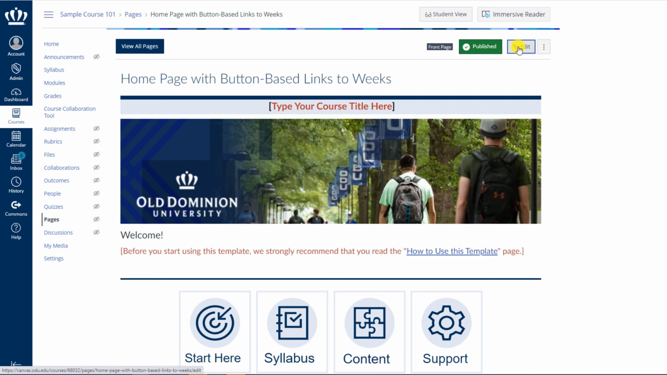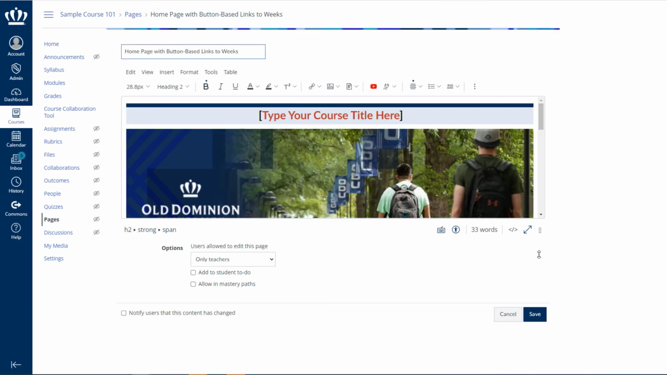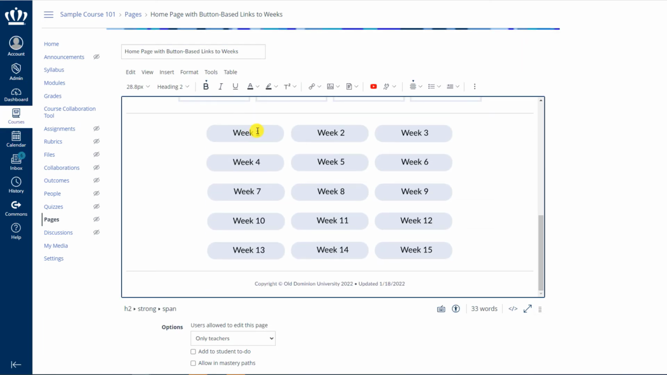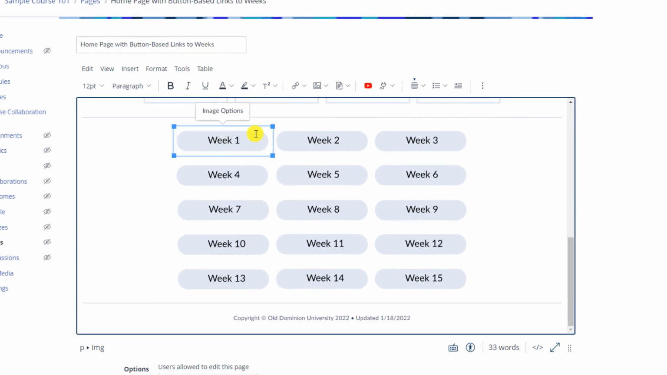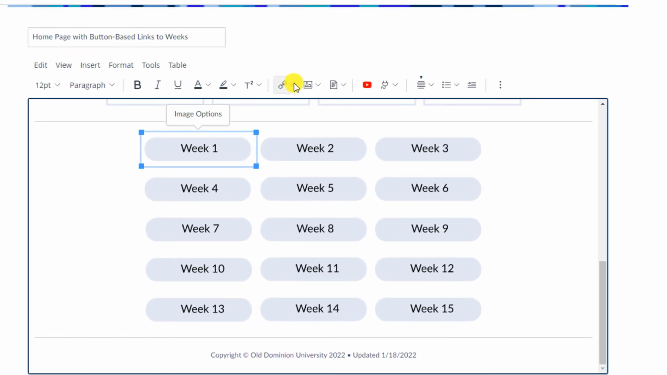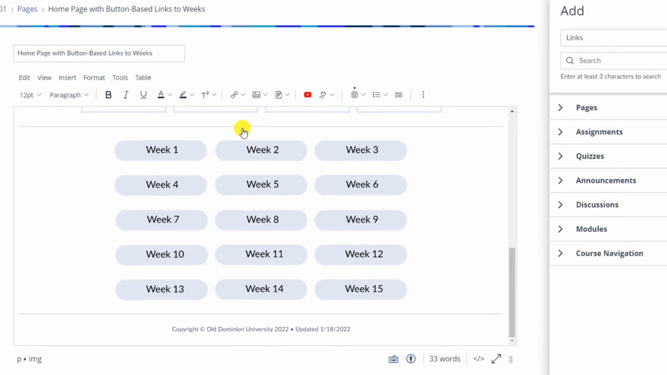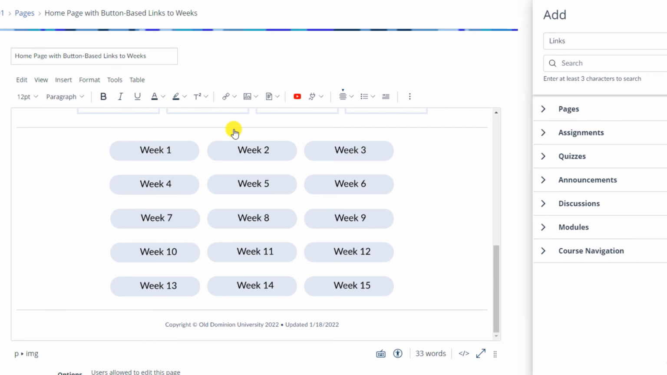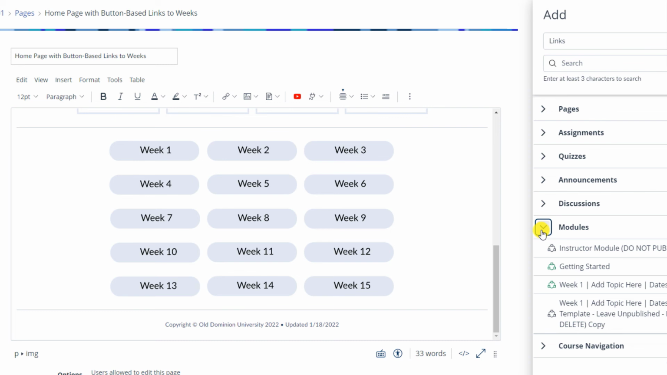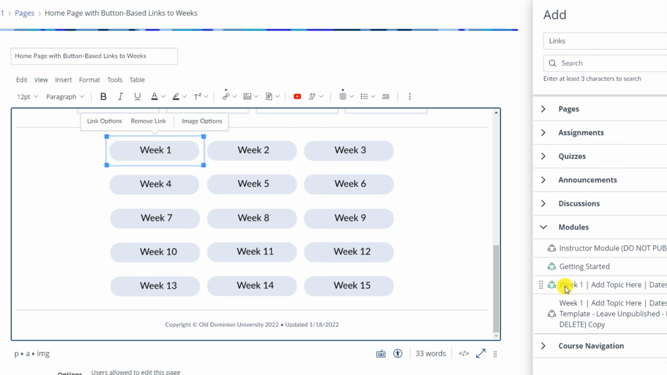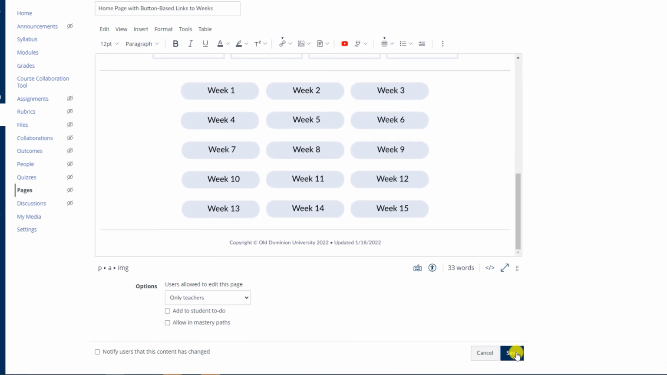Select to edit the page, then select the Week 1 button image. Next to the Links icon in the Rich Content Editor, select the drop-down menu. Select Course Links, and a pop-up will display for your course sections. Select Modules to see your course modules. And select Week 1, for example, and the link will be added to the button. Be sure to click Save when you're finished.